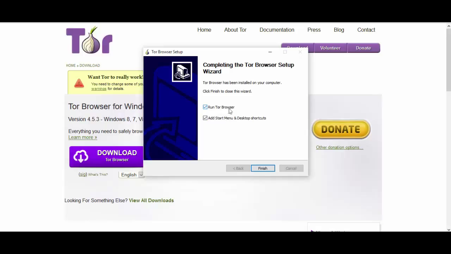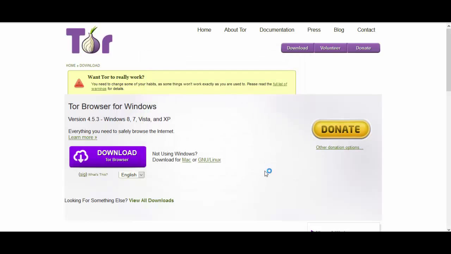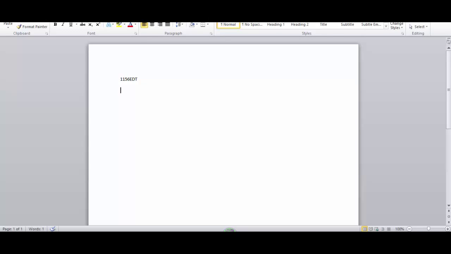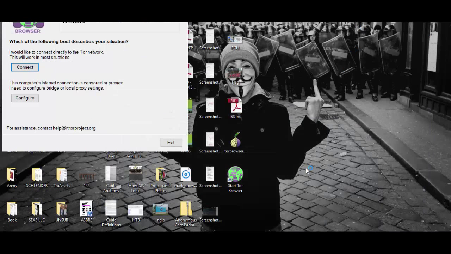I always run the TOR browser. I always add it to the start menu. Let's finish. Lower it down. You can see here, gives you the couple of icons. So what I like to do is simply drag it down here with the rest of your stuff. And so what do you want to do?